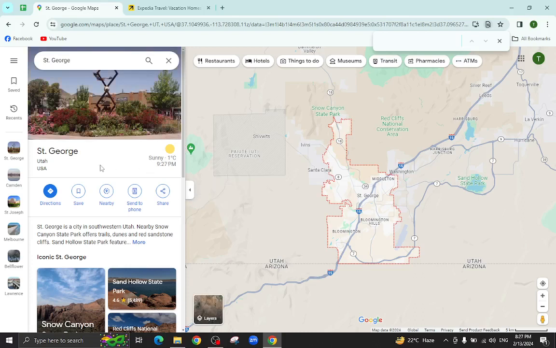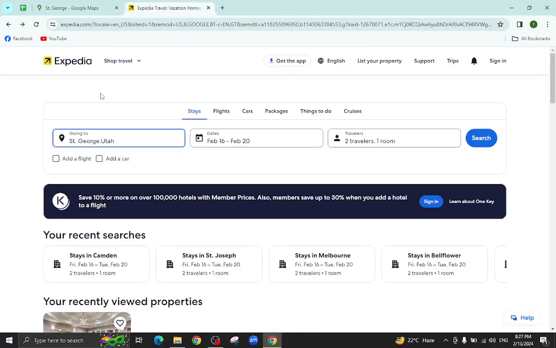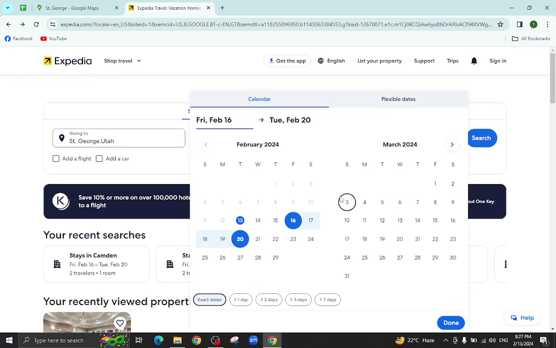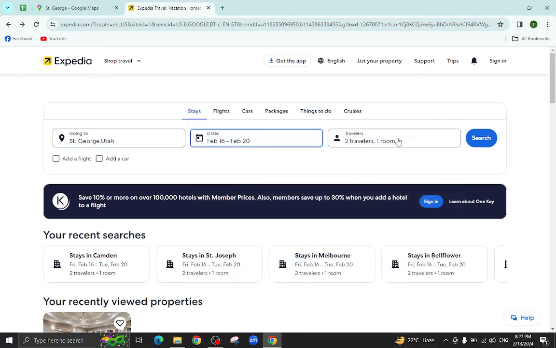Today I will show you how to book a hotel in St. George using Expedia.com. So let's get started. This is the Expedia website. Here you will mention the city name, the check-in and check-out dates, and the number of travelers who will be staying in a hotel, and hit the search button.